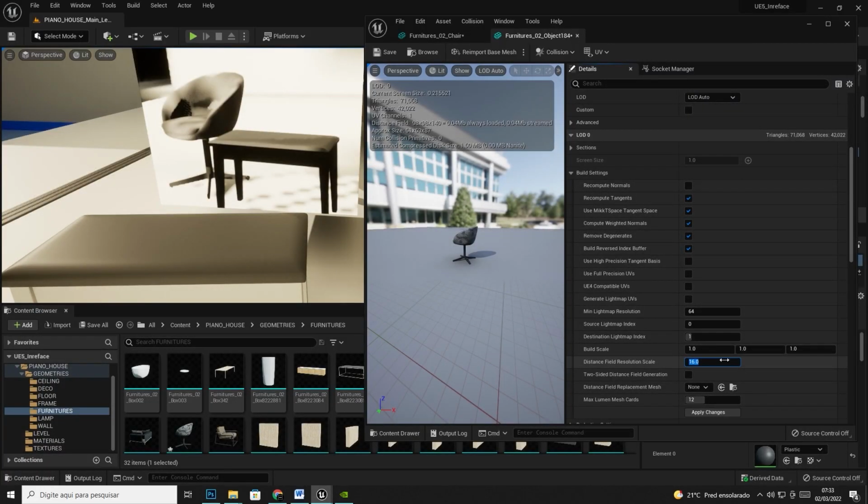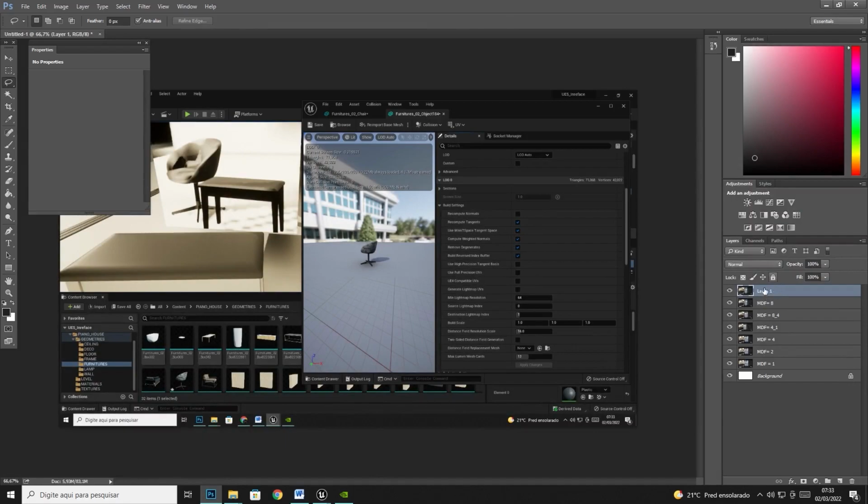Let's try to get 16. So let's apply it. It's going to take more time. It is multiplying by 16 times the value that was the default. Okay, let's print. Ctrl+V. Mesh distance field is equal to 16. Look at this, it brought more definition. The shadow, we can see. But 16, I think it's a cool number.